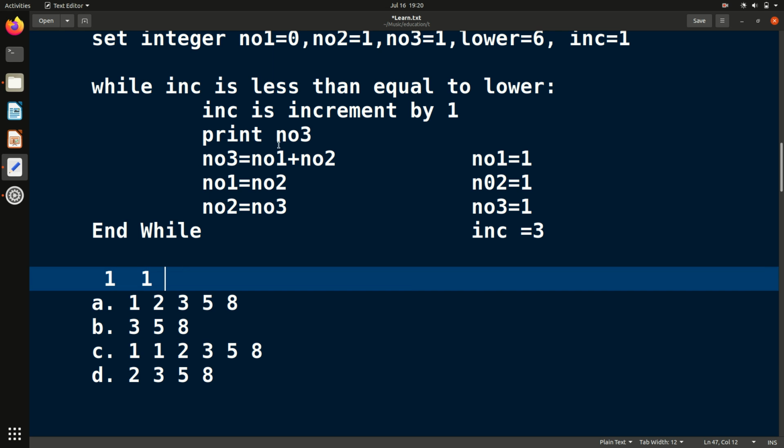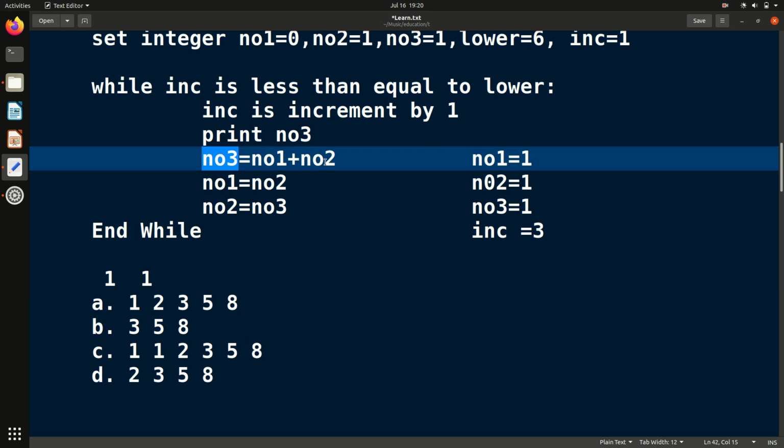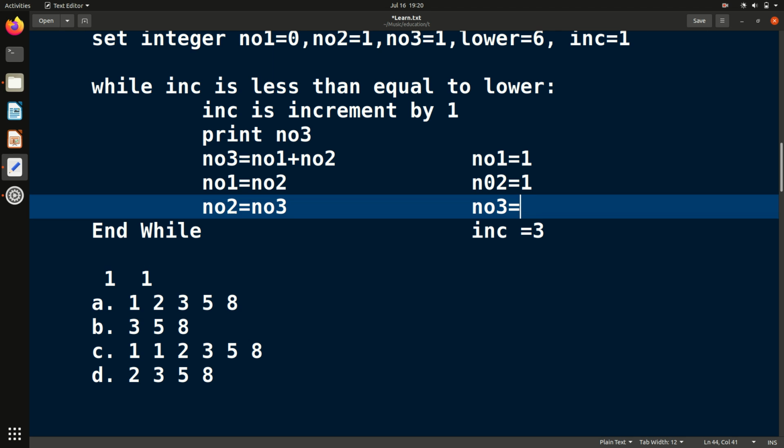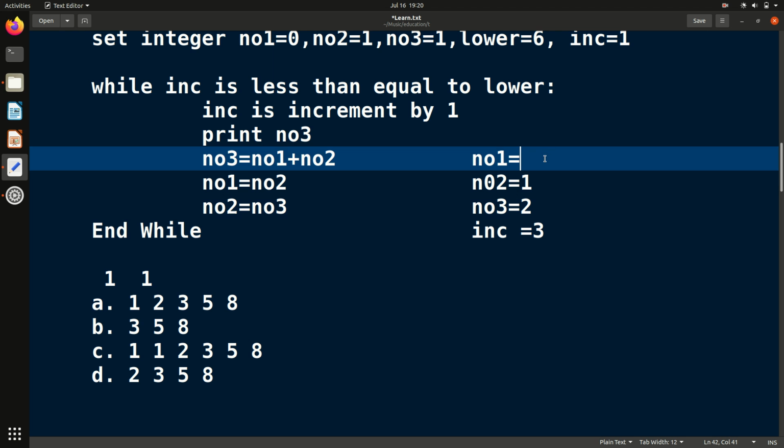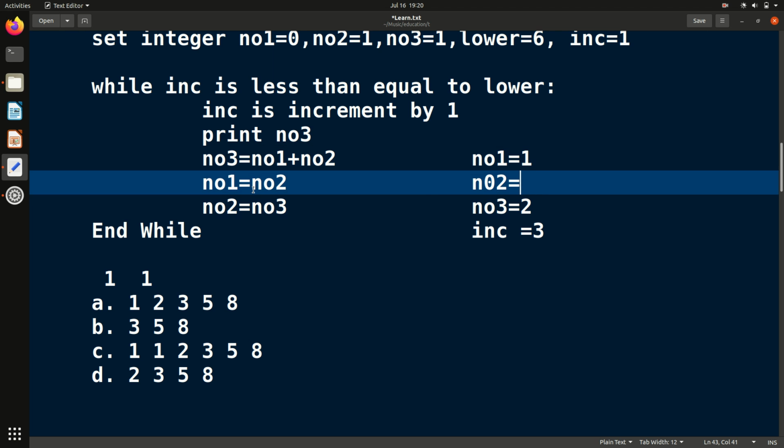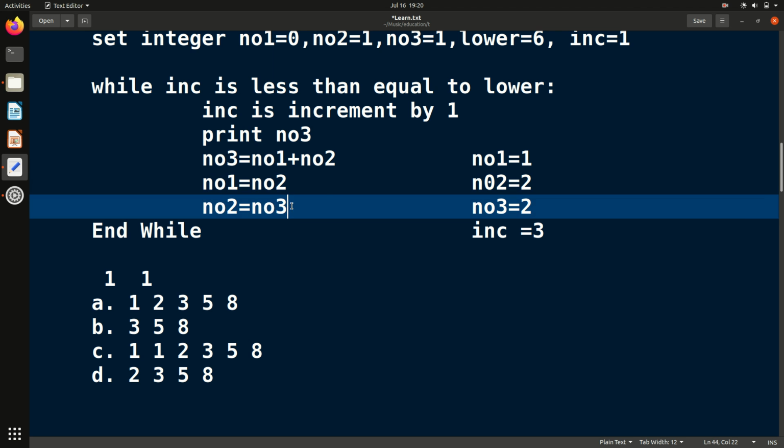Okay, so after print NO3, now new value of NO3 will be NO1 plus NO2. So NO3 will be equals to NO1 plus NO2, 1 plus 1, 2. NO1 will be equals to NO2. So NO1 will be 1. NO2 will be equals to NO3. NO2 will be NO3 and NO3 is 2. So NO2 will be 2. Okay, all over. Again it will go here.